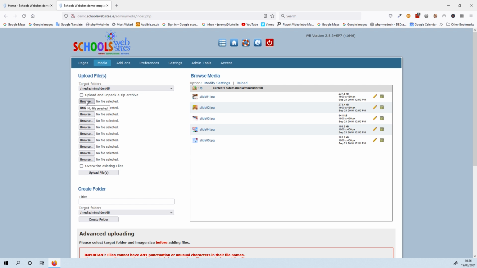First of all, before I do that, look at the top here. You can see that folder that I had on the slide there. You can see it there, and you can see it up there. If I highlight that, that's also /media/minislider/68. So I know that I'm uploading to the correct destination.